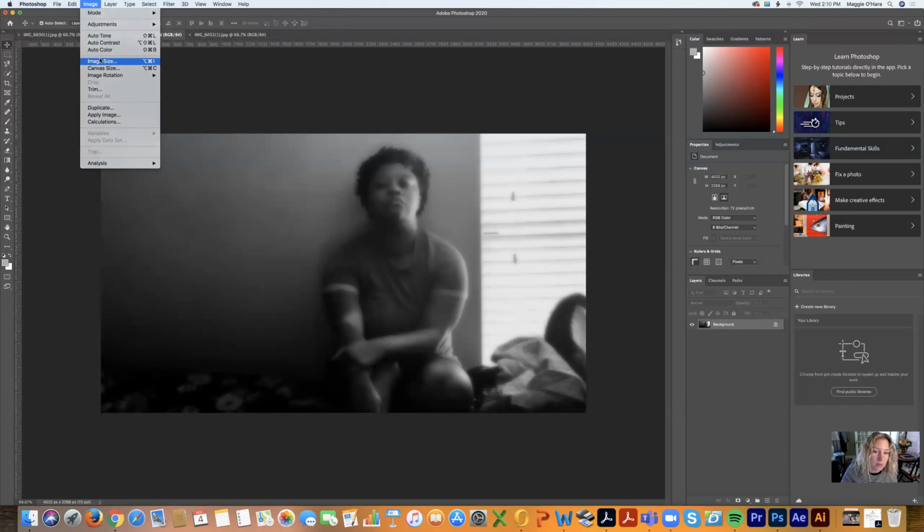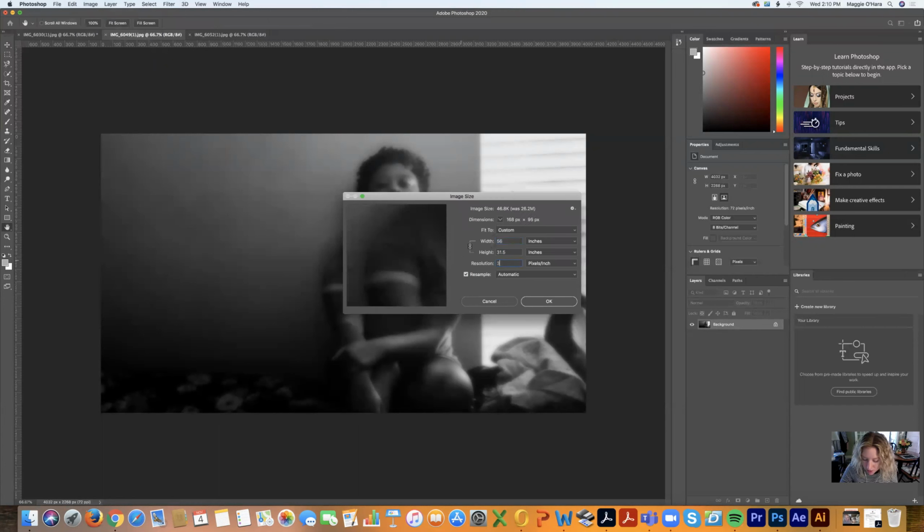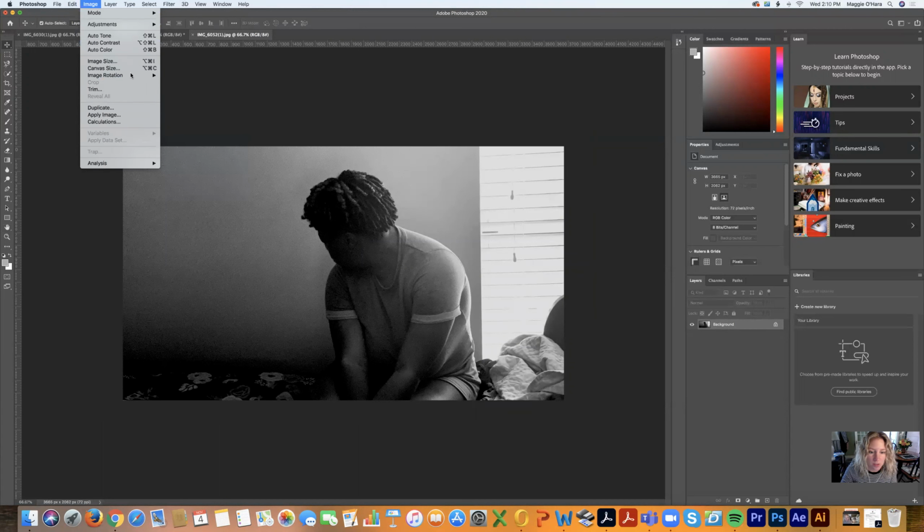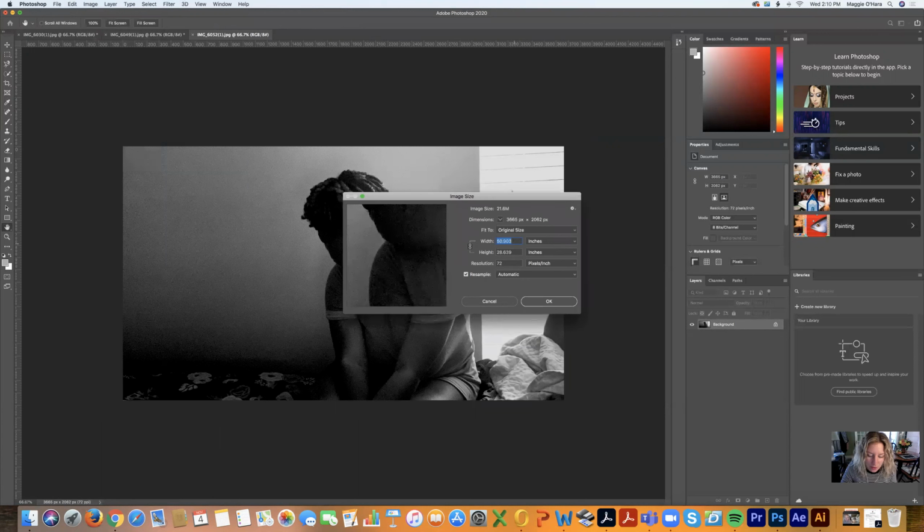So image size. Go ahead and change the resolution. 12 width. Automatically the height adapts to 6.75, and I'll do it again on my last. So image size, width 12, height 6.75, and a resolution of 300.